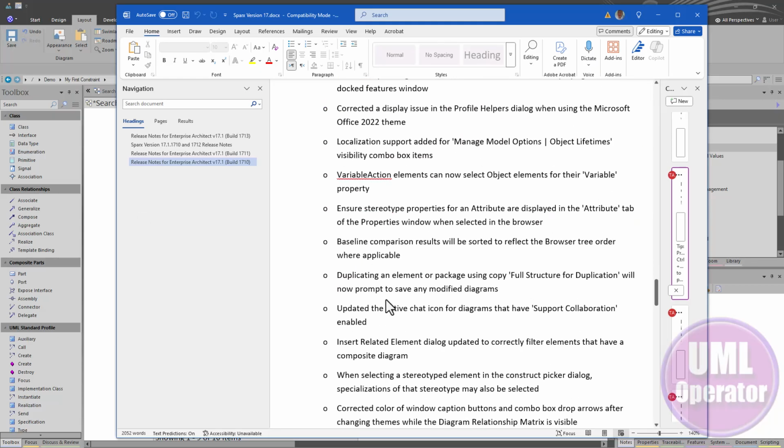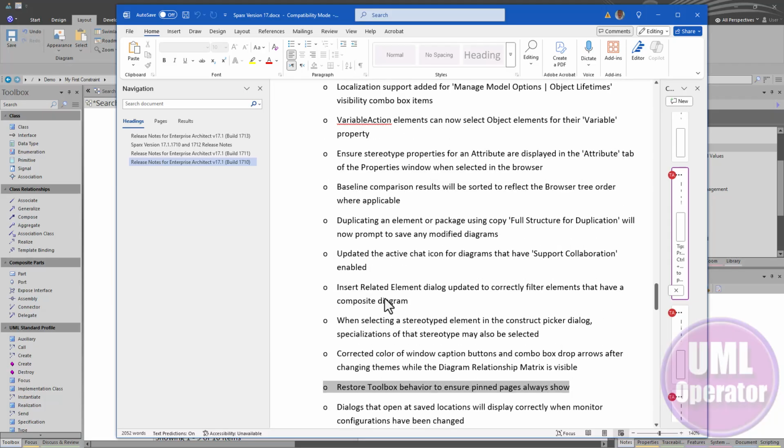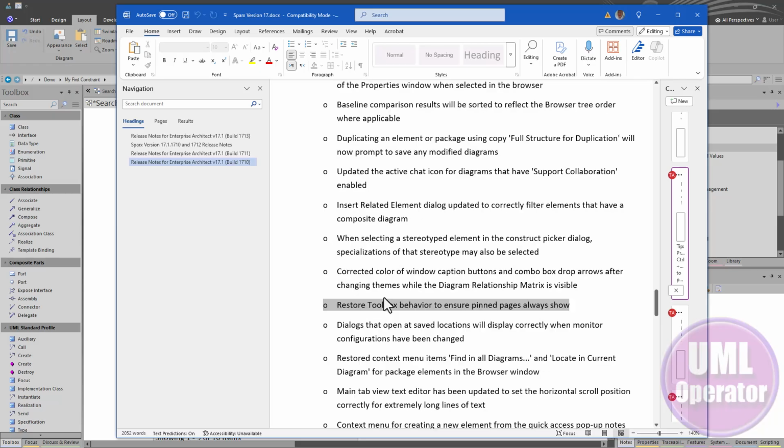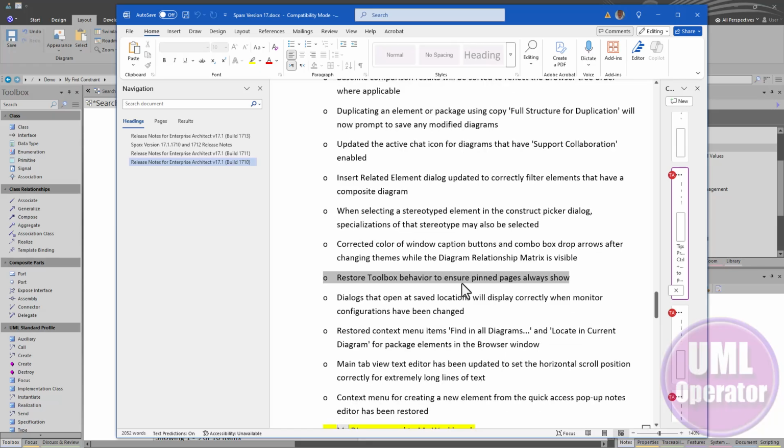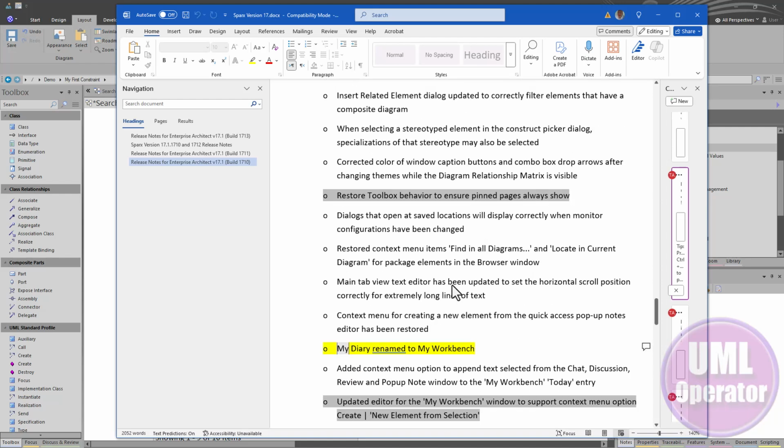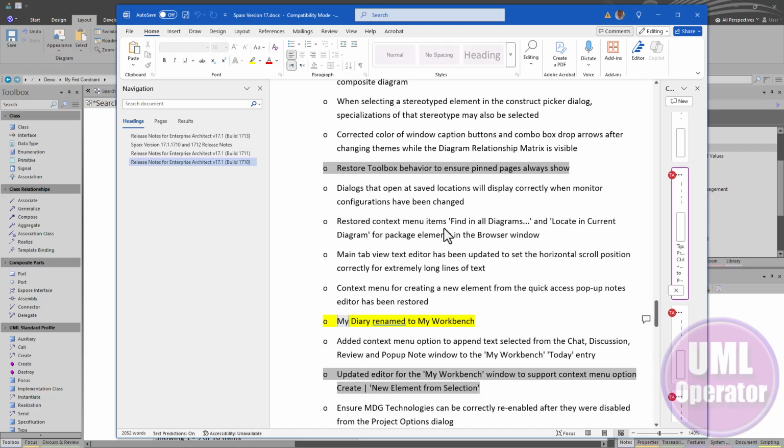Go down, some of these other ones, they really didn't stand out as big deals to us, but nice to read. So restore the toolbox behavior to ensure pinned. We've had toolbox issues, so I turned in a bug a few releases back. They fixed it. Still some minor issues. So especially when you're dealing with MDG technologies, that was a good one.